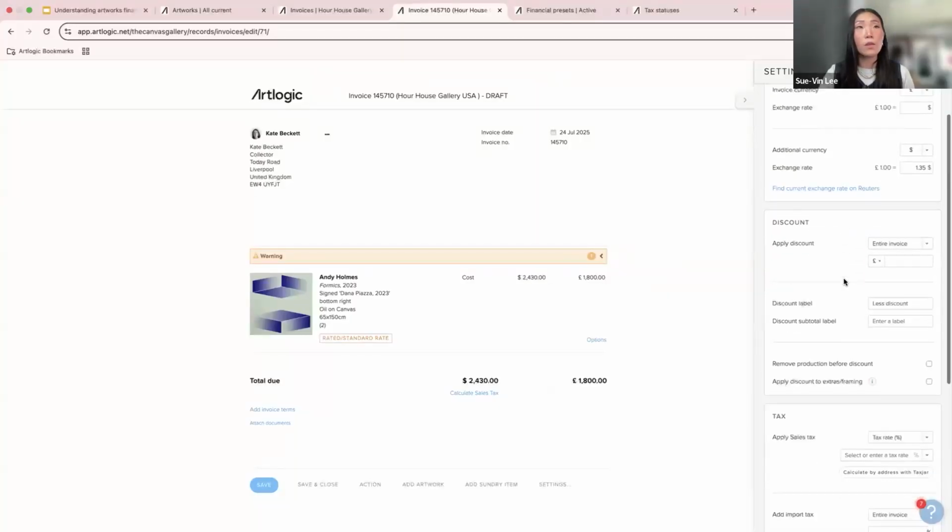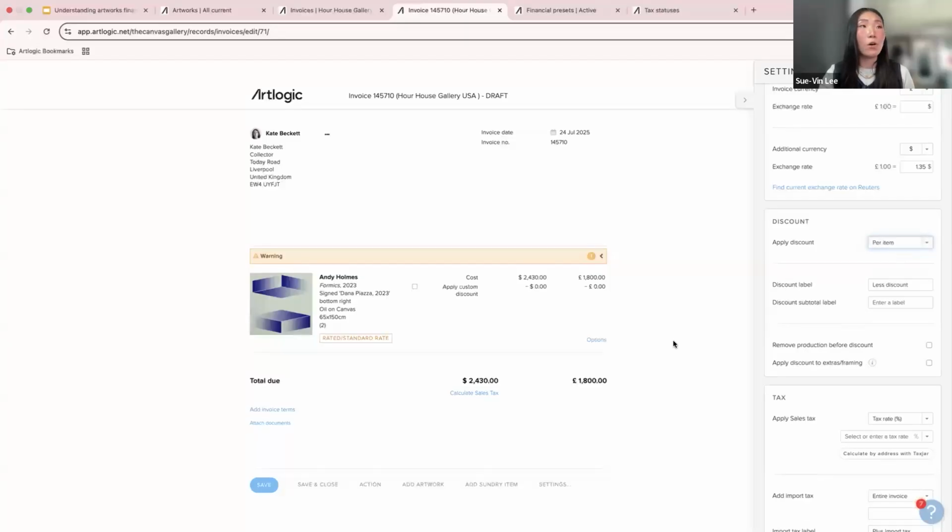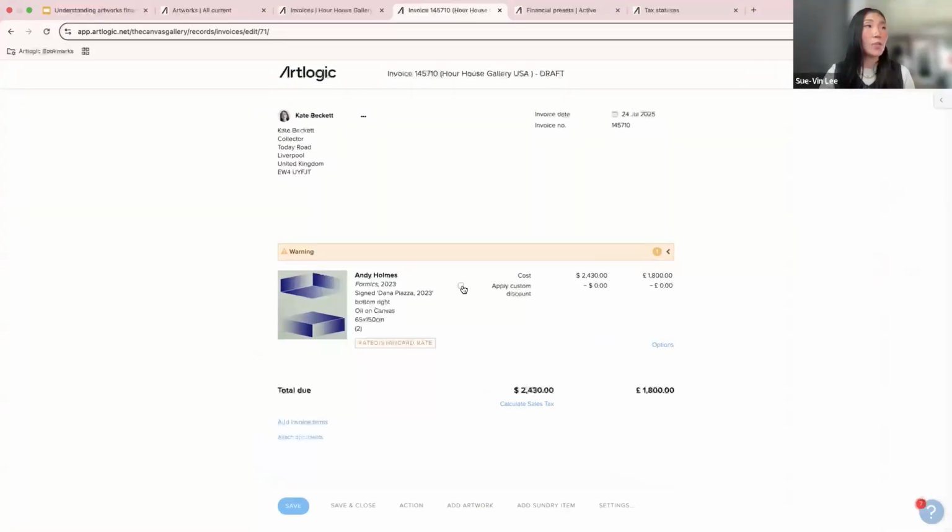We also have a discount section, so you can apply any discounts here. You can apply it to the entire invoice, or you can choose to do it per item. Once I click per item, a box will then appear in the body of the invoice. By checking this, this is where you can apply that custom discount. You can apply a discount two ways, either by percentages or a monetary value. I will enter one as a monetary value today and then click Save. And as you can see, it's applied that discount for you.